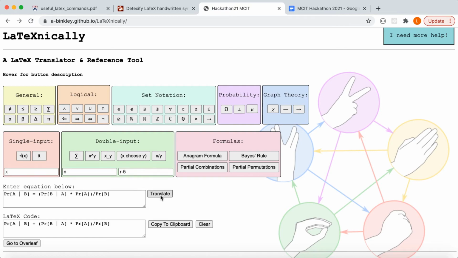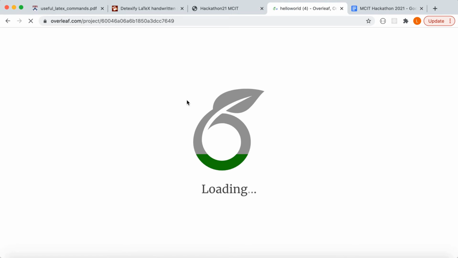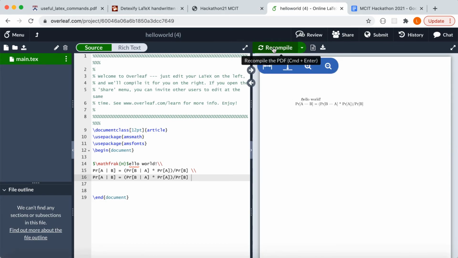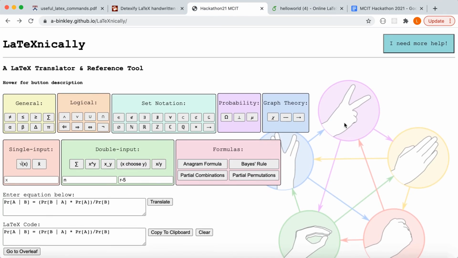I can translate this and I can copy this to a clipboard, and then I can go to Overleaf where I have my homework ready. And I can paste it in here. Sorry. There we go. It's meant to be something that students can use in tandem when they're building their homeworks. We really hope you enjoyed this demonstration.